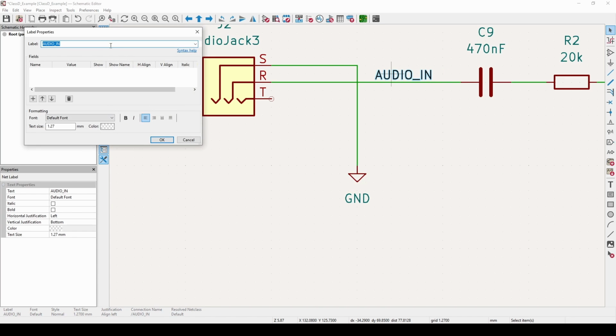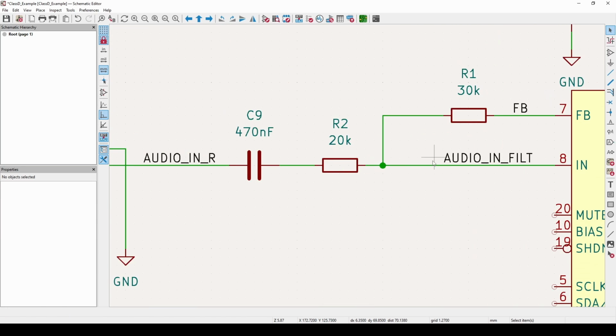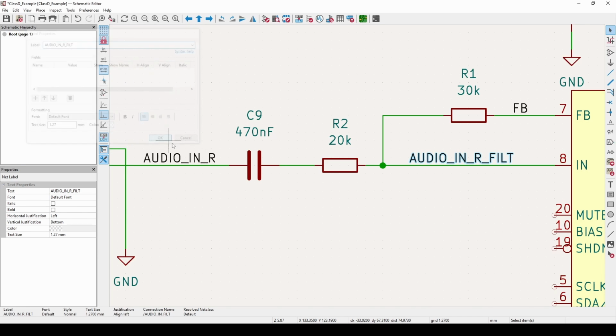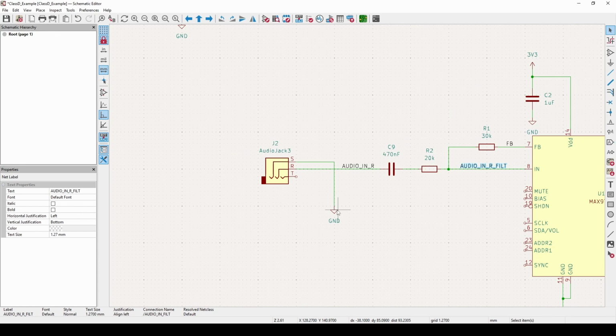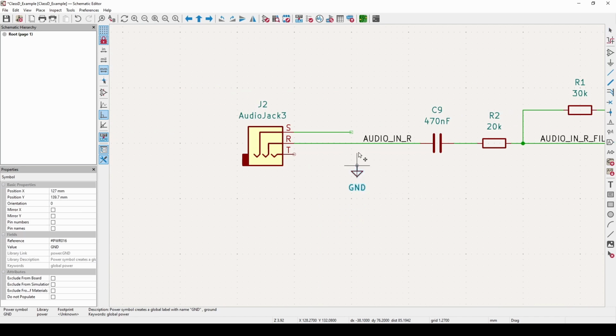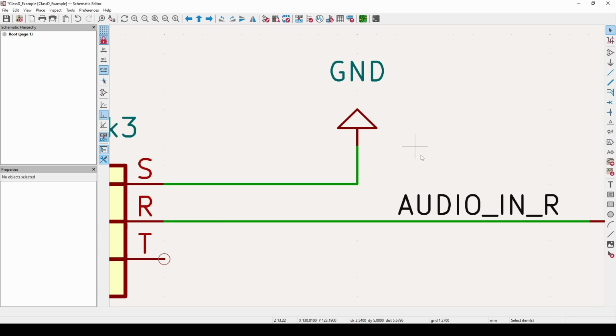So I'm just going to call this audio in R, and audio in R filtered. And I don't need that unnecessary crossover, so I'll just basically connect this up here.